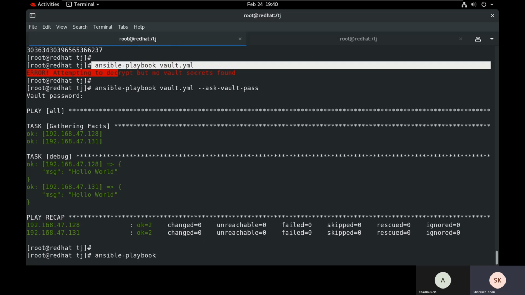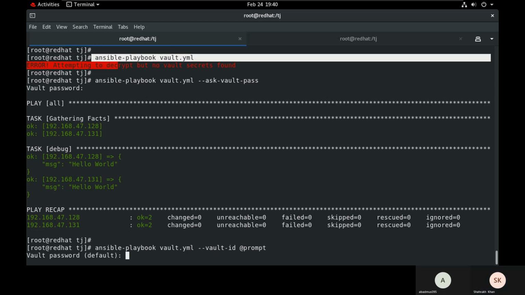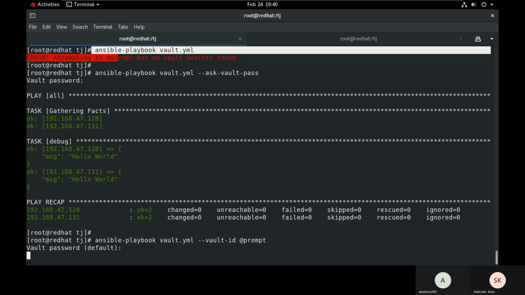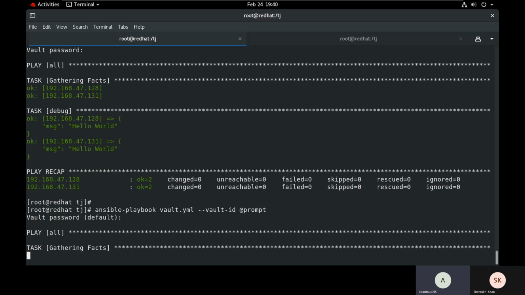Ansible playbook. So why are we asking for the password? It is going to ask for the password. Can you run it directly without using ask? Then we need to use this vault-id @prompt. That will ask for the password again. So we cannot run it with just ansible-playbook and the YAML. No. Then you need to give the password again and again.